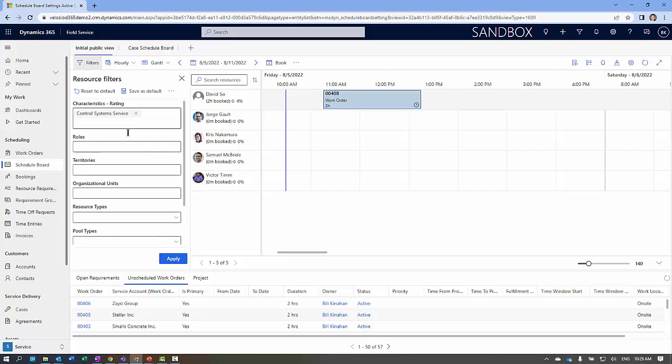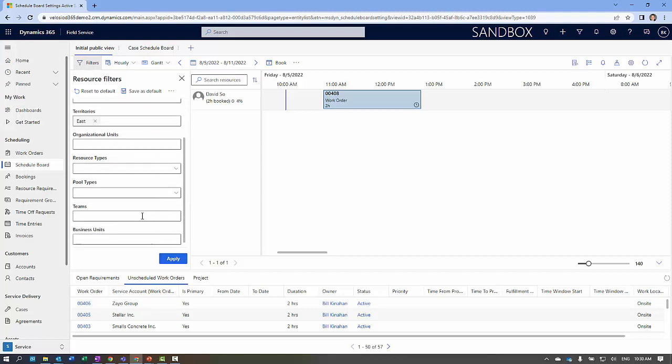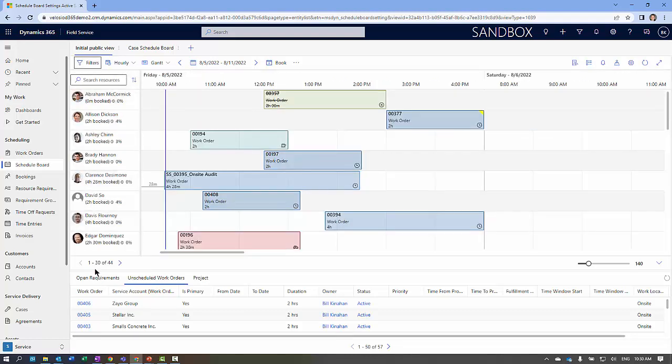Another thing I can do is actually associate a territory to it. So if this is in the East territory, for example, I'd go in and select the East. Again, these territories are entirely configurable by you. I click on Apply, and now you can see David is our right resource to send out to this. It's in the East region, okay? And we do need control system service expertise in order to go out and do this job. So there's other things here, organizational unit, what role they are, all the different types of things that you can filter off of in the system. So I'm going to reset this back to our original, so we get a full list of our resources. So that's kind of how I can manage the resources and how I can manage these work orders down here.